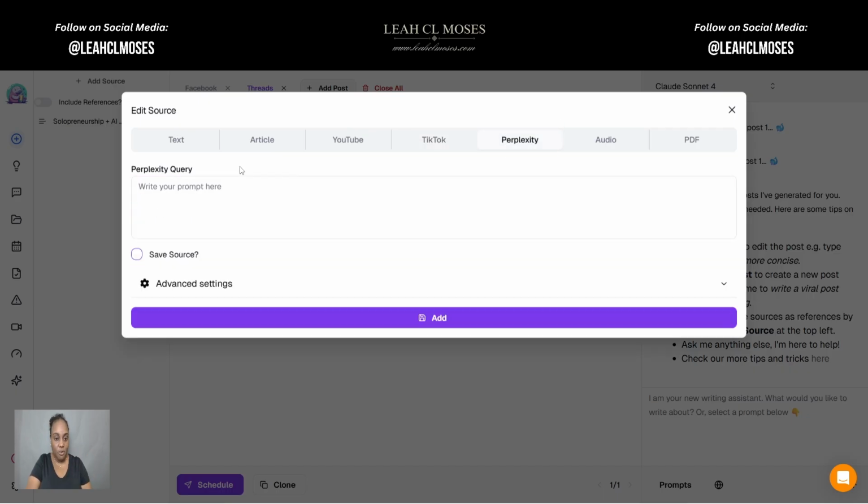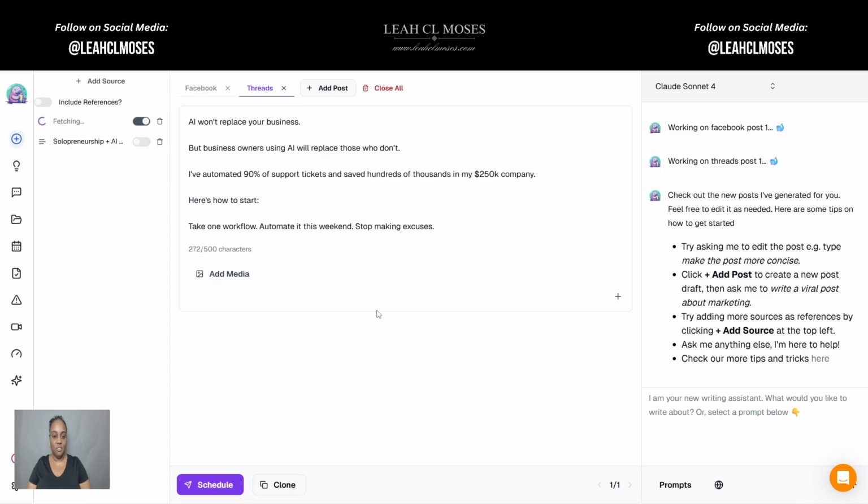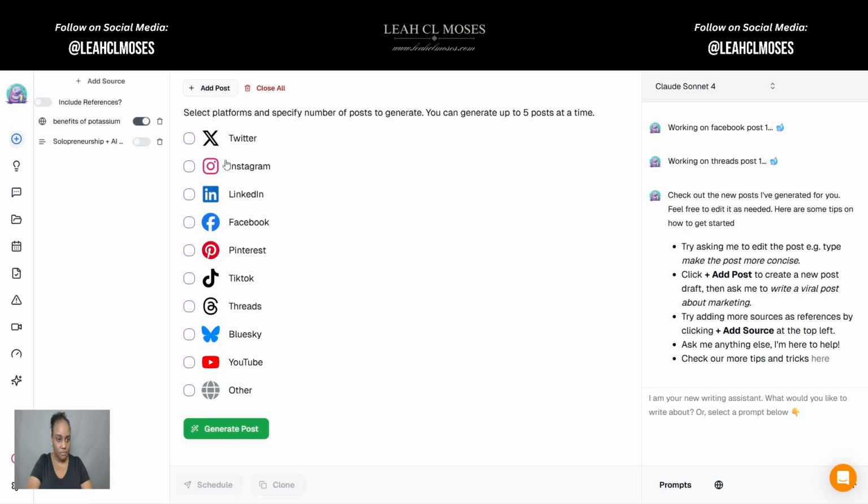Perplexity is an AI platform just like ChatGPT, but it's really good at doing research on the internet. So let's just say you have an idea, you're in health, you want an idea of benefits of potassium, for example, right? You can hit that. Perplexity is going to do its thing in the background, right? As a matter of fact, we can close these, right?